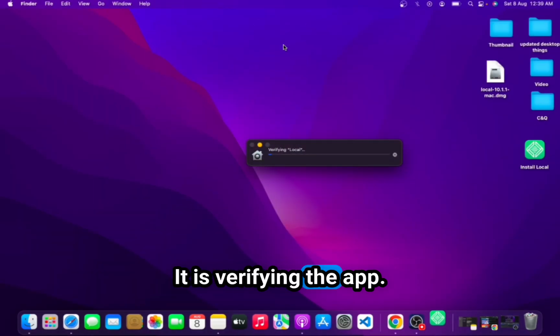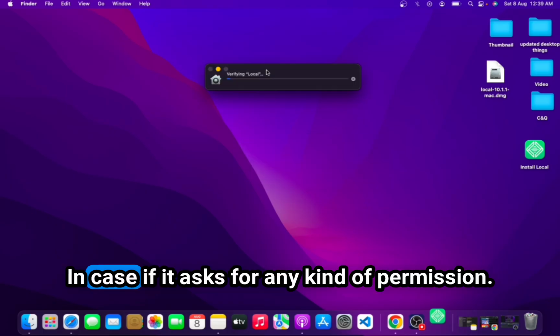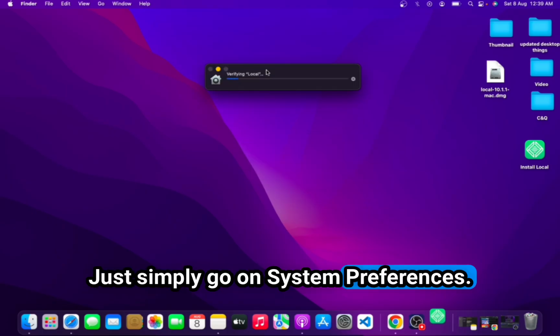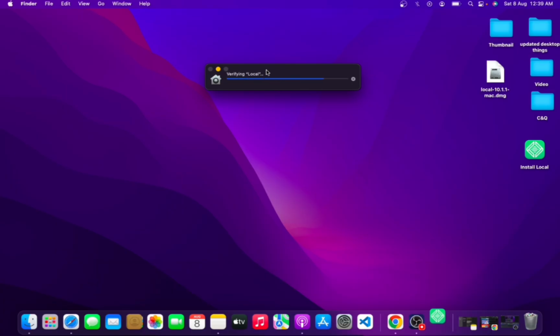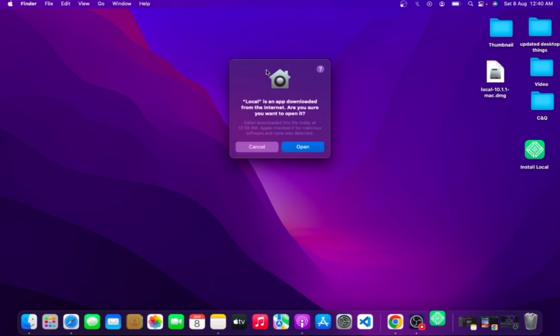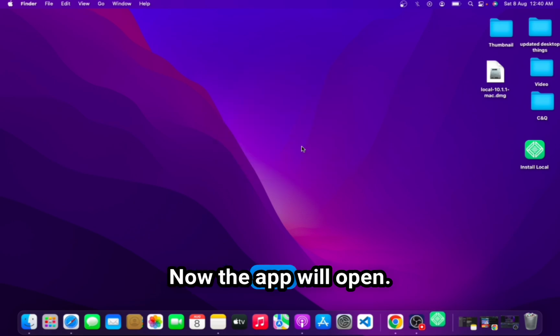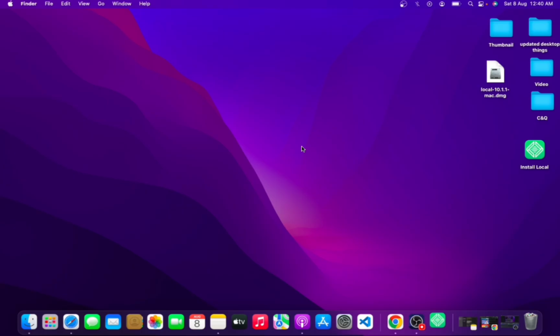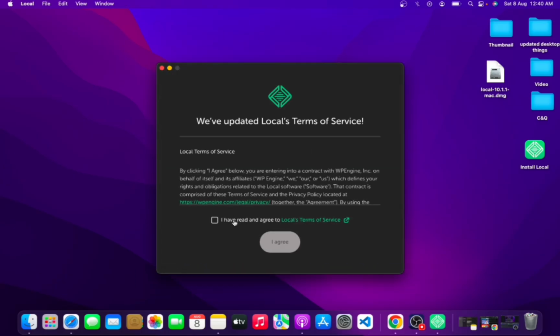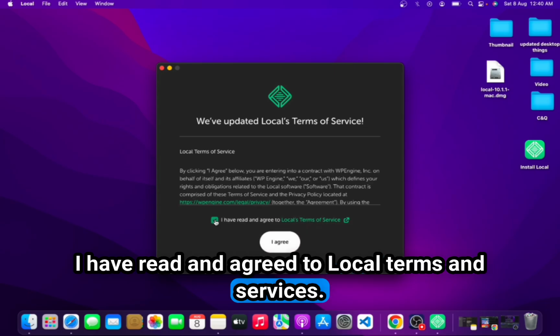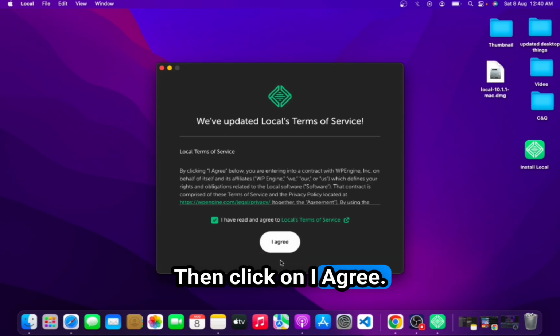It is verifying the app. In case it asks for any kind of permission, just simply go to System Preferences and then from here give it the access. Now click on Open. Now the app will open. Now simply tick this box: I have read and agreed to Local's terms and services. Then click on I agree.